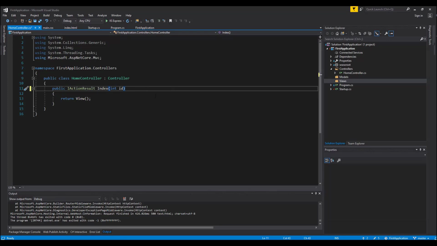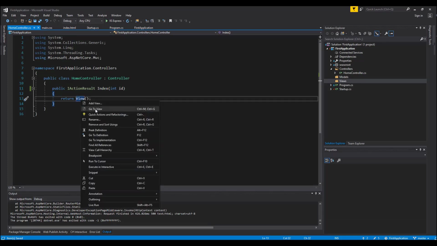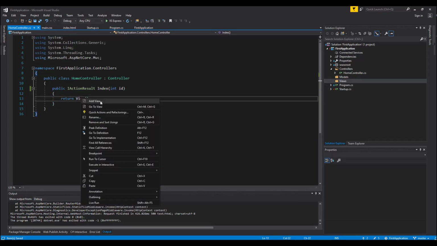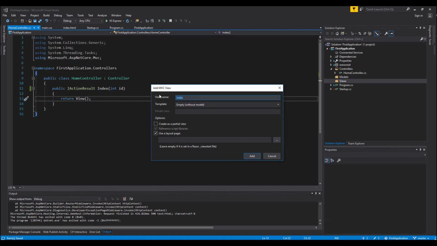Okay, so then we're gonna return, and then what I want to do here, I also want to add our view that needs to be returned. So there's a shorthand. If we right click and say add view, we can go over here and we're going to add our view, and we're just going to say it's a template without a model. We're not going to use a layout page.